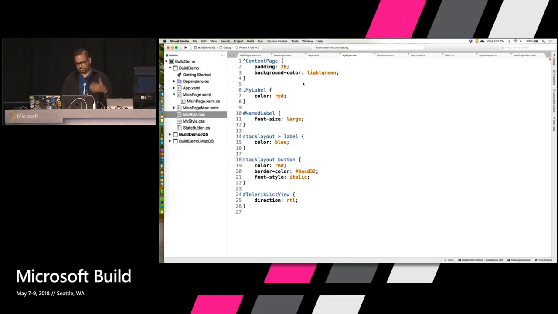I'm grabbing my content page, setting it to light green, and all of the things that you expect with CSS, like named styles, grabbing the x:Name from your visual tree. This is like a parent-child relationship, and this is like a trickle-down effect. So I want all of my buttons inside of my stack layout to have that look and feel. That's all good. Now let's look at this last piece here.